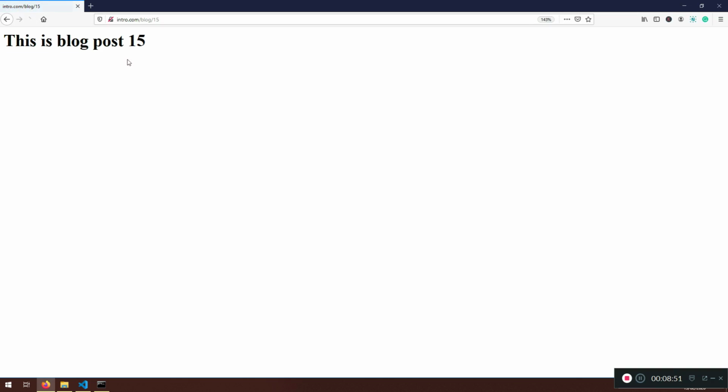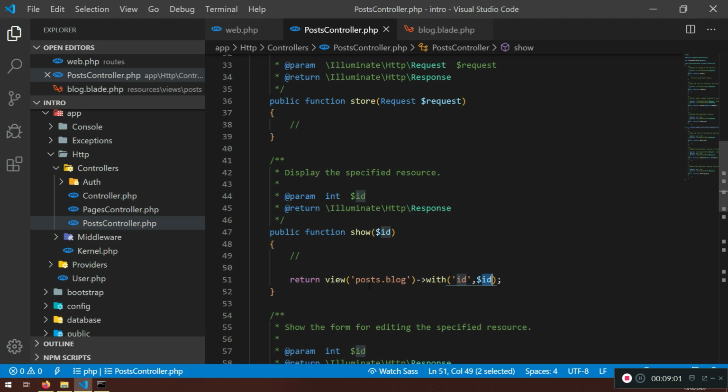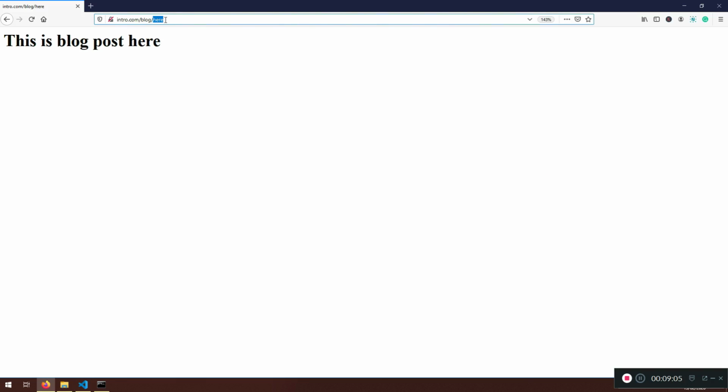Now look what happened. 15. If you put something here, it will be here. Whatever you put here, because we're not restricting this to be like a number, right? We haven't done any restriction yet here. So it can be name, it can be ID, but let's pretend that it's ID. So this is a blog post with 15.